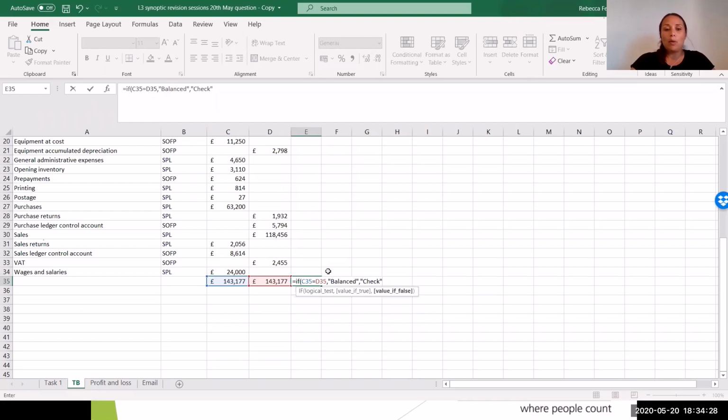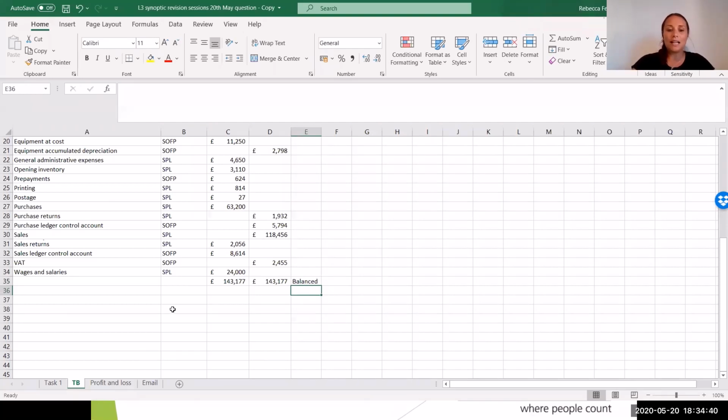So here we've now got, if these two are equal, then write the word balanced. If they don't, I'd like you to write the word check. As I close off my bracket and press enter, happy days, it writes the word balanced. I can check whether it's working. If I delete that £24,000, it now shows that they don't equal, and that word has changed to check. So you can always double check your formula. The great thing about using these in the exam is that if it does say check, you know you've generally done something wrong, and you can go back and check those balances.